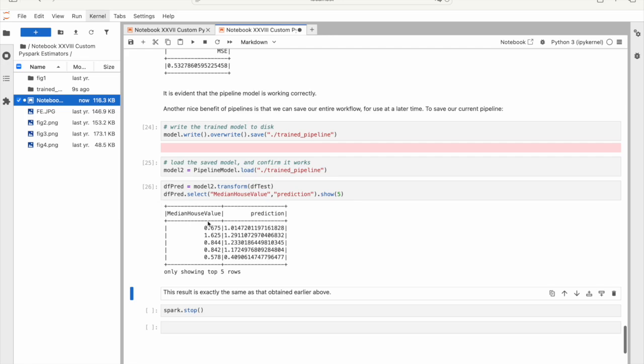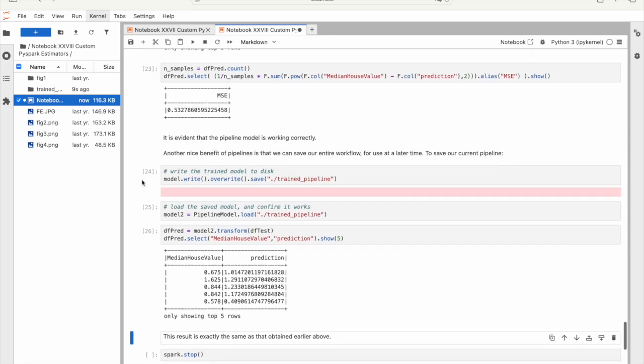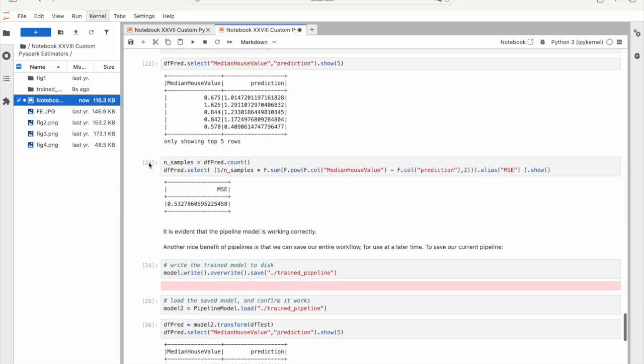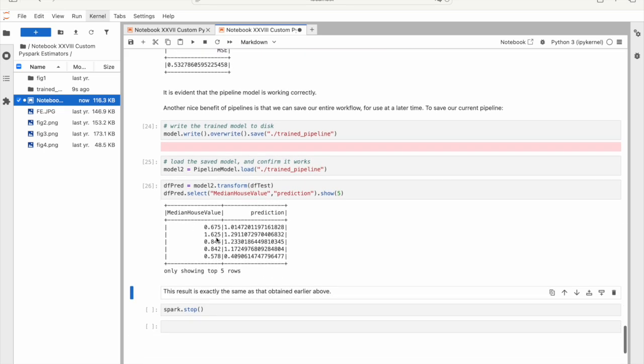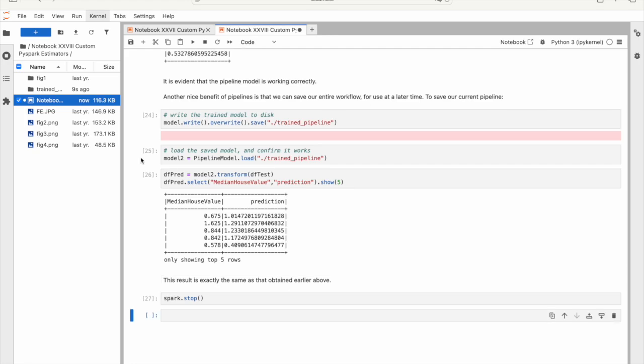Okay, and we can take a peek at these numbers. We can look back above. We can see that these are actually the same set of numbers. So this shows how we can save a trained pipeline to disk that includes our custom estimator and load it back up again for use at a later time. So that concludes this video.